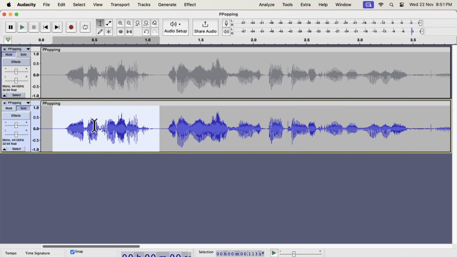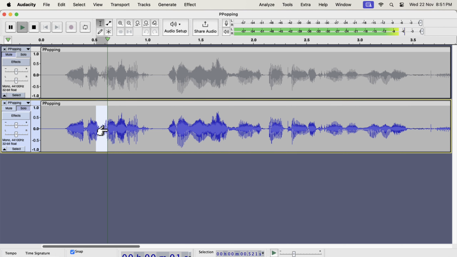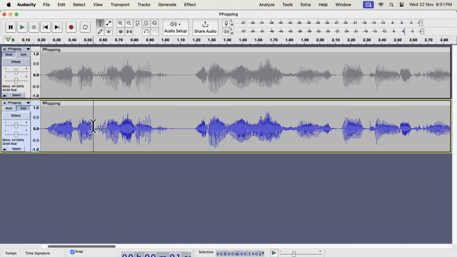The zigzag shape waveform is the plosive. Select the zigzag shape waveform. You do not have to select precisely. A selection of waveform with the zigzag in it will do.